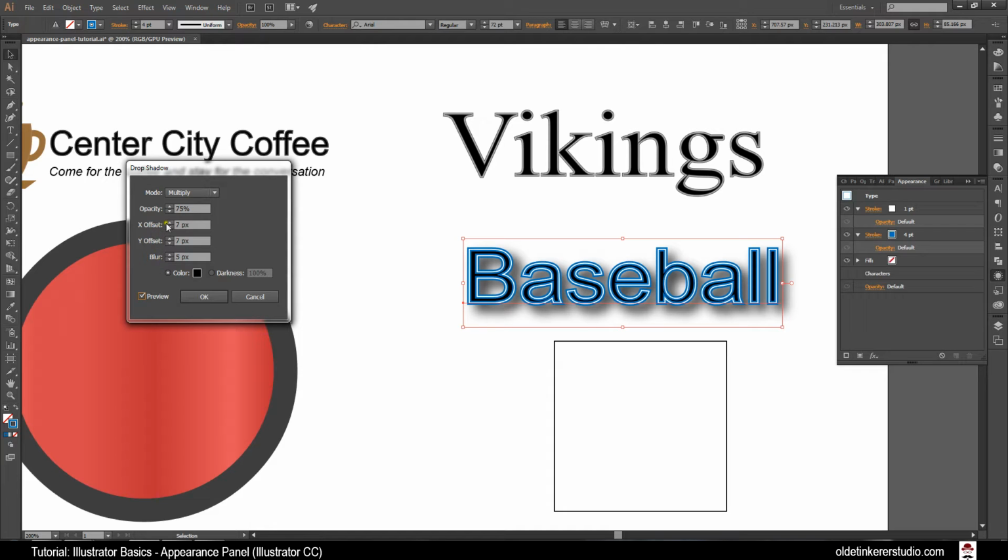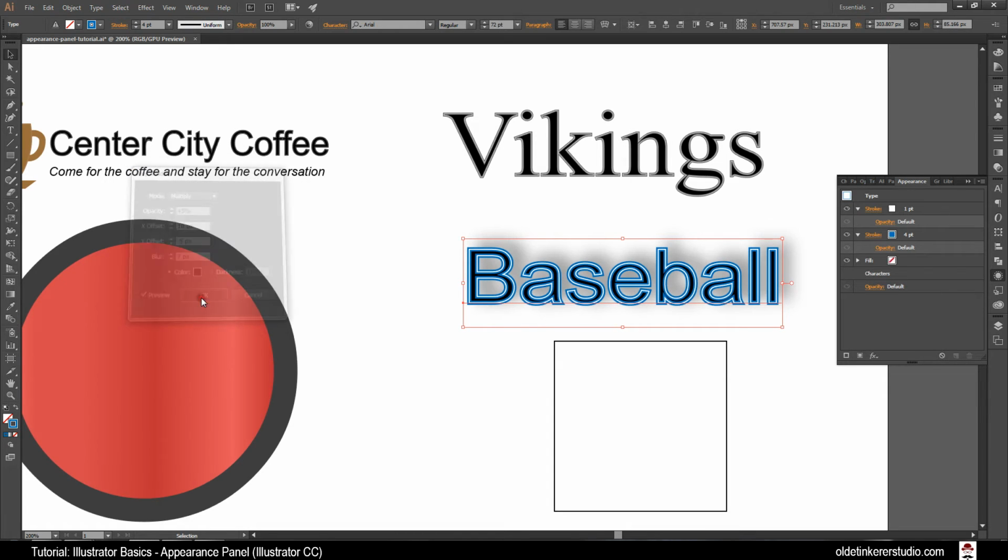Let's increase the X offset to 10, which pushes the drop shadow to the right, and let's decrease the Y offset to -5, which pushes the drop shadow up. Finally, let's increase the blur to 7 and decrease the opacity to 45%. When you hit OK, the effect is automatically applied to the text.